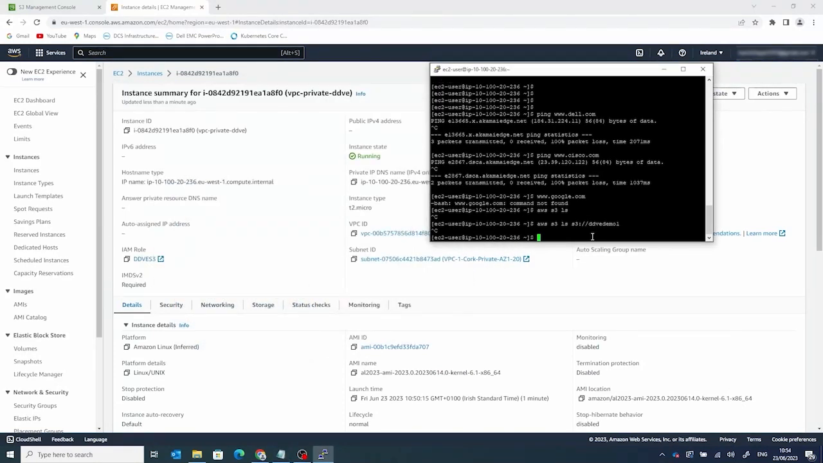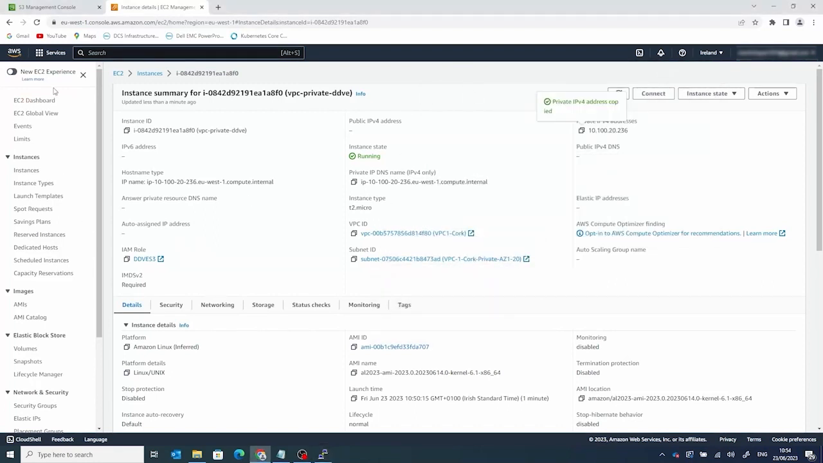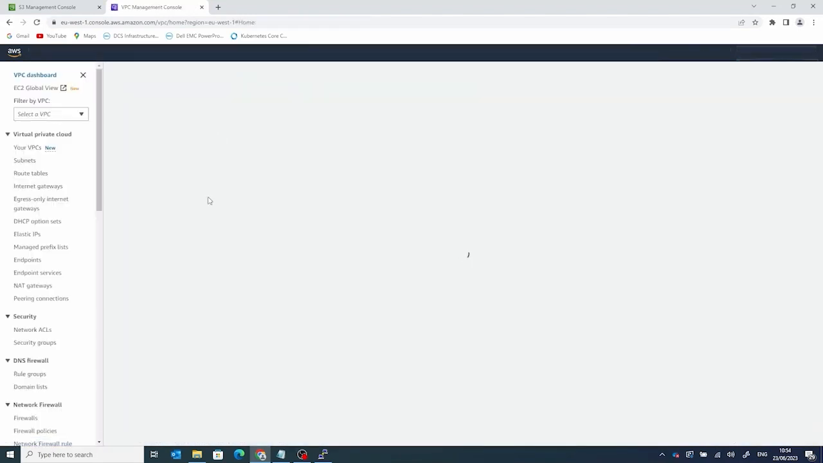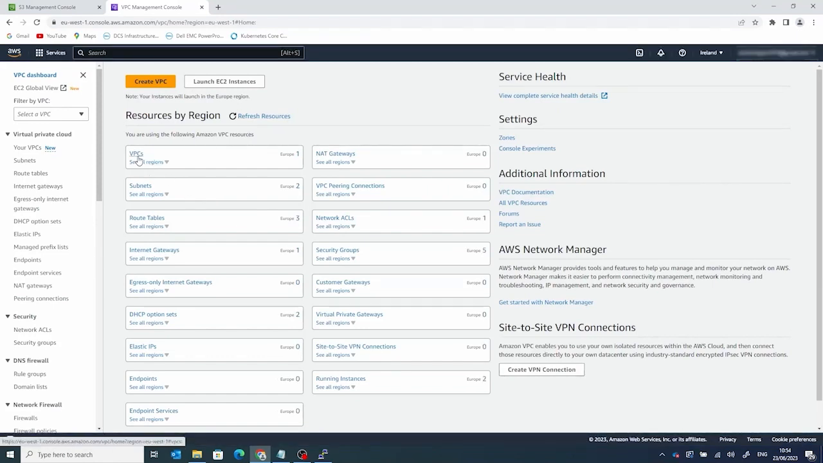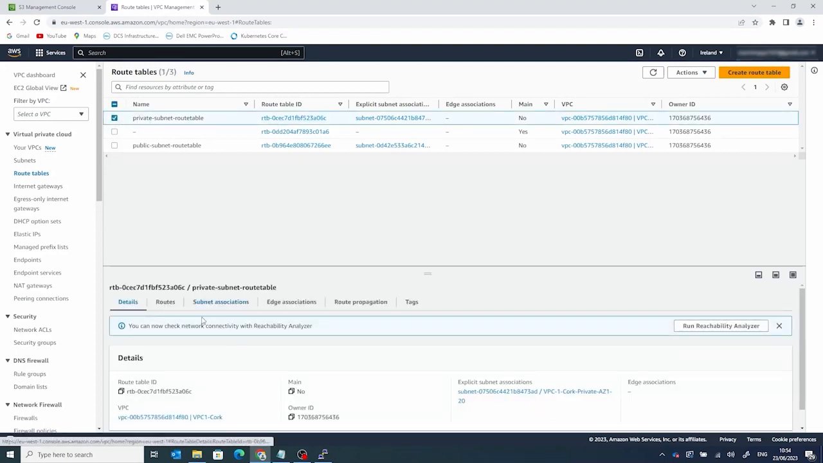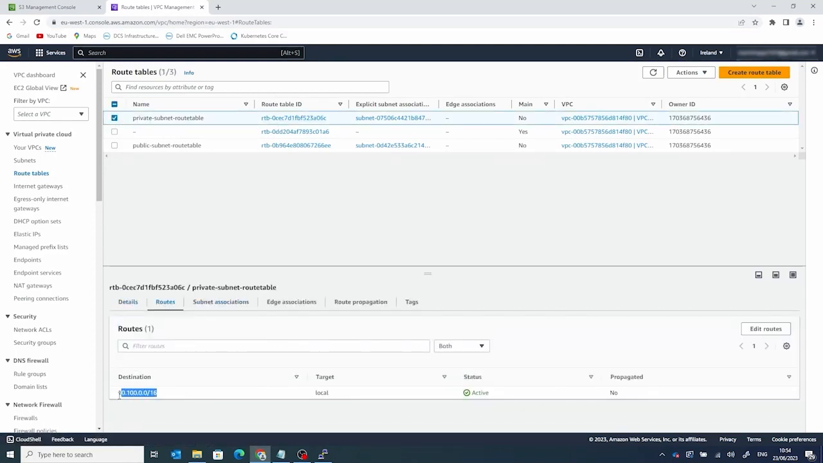Right, so how do we resolve this? We're going to do it via VPC and an endpoint. So we're going to configure an endpoint. You can see the route table here in the private subnet first. We showed this at the start of the demo. It's only got one route, local. So it doesn't know how to get to S3.